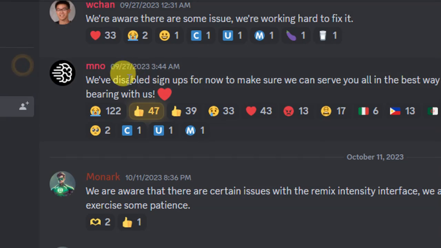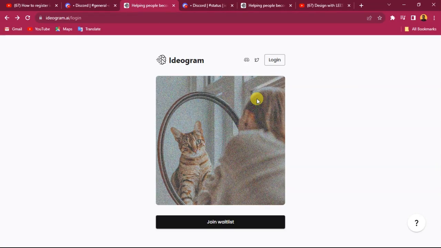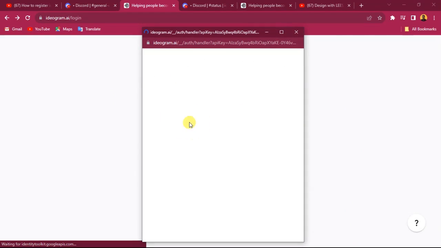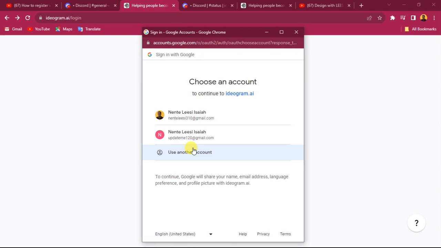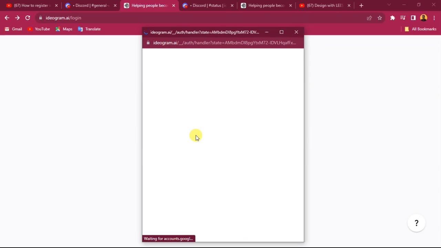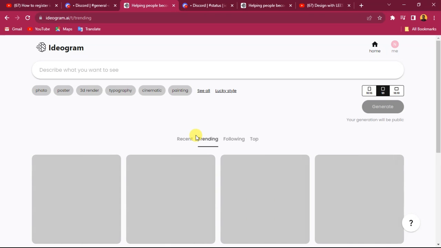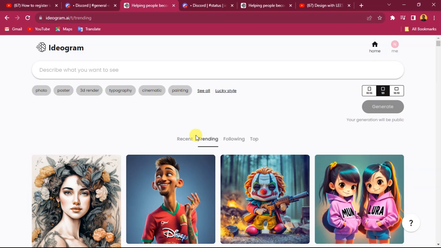If you joined the waitlist before, then you have to go back to the website and click on login. Instead of clicking on waitlist, you have to click on login. After clicking on login, you select the email account you submitted during the waitlist, and it will give you straight access to sign in to the website. So those are the two ways that you can bypass the waitlist option and sign in to the website.